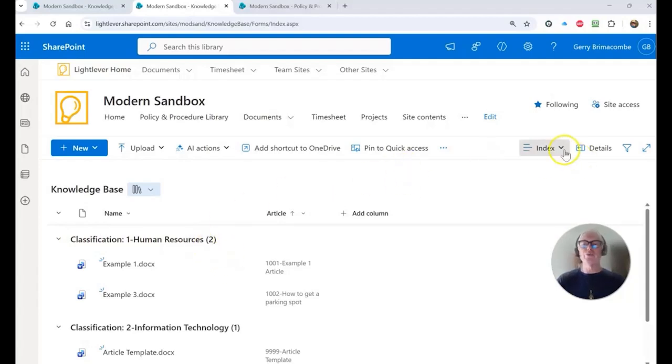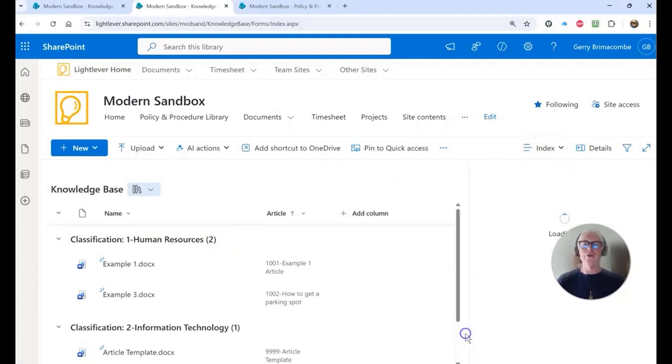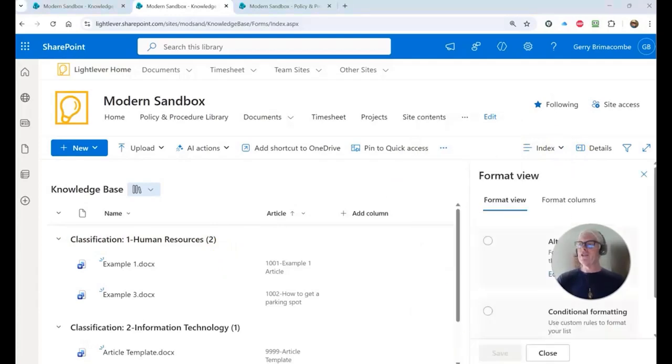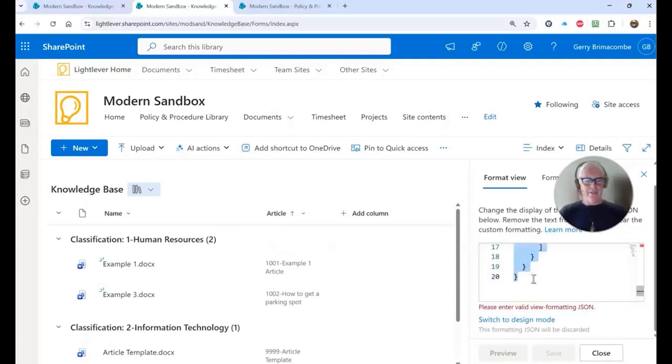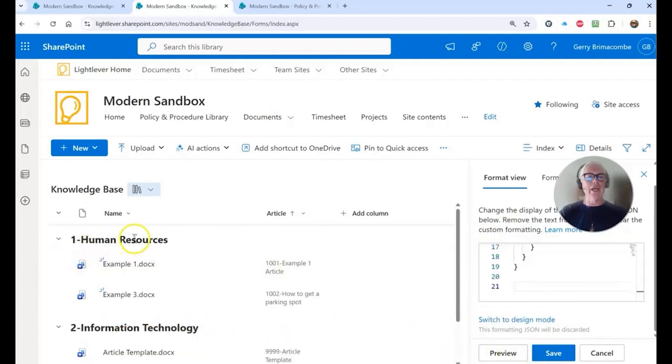So the way we do this is we go up to the view menu again and we format the current view. And then this is where I use AI a lot. So I'm going to paste in some JSON here, Control-A, Control-V. And then before you save, always do a preview to see what it looks like. So see how it's changed the headings there? Now I could just cancel, or I like it, so I'm going to save. So that's the headings looking a little bit more tidy.